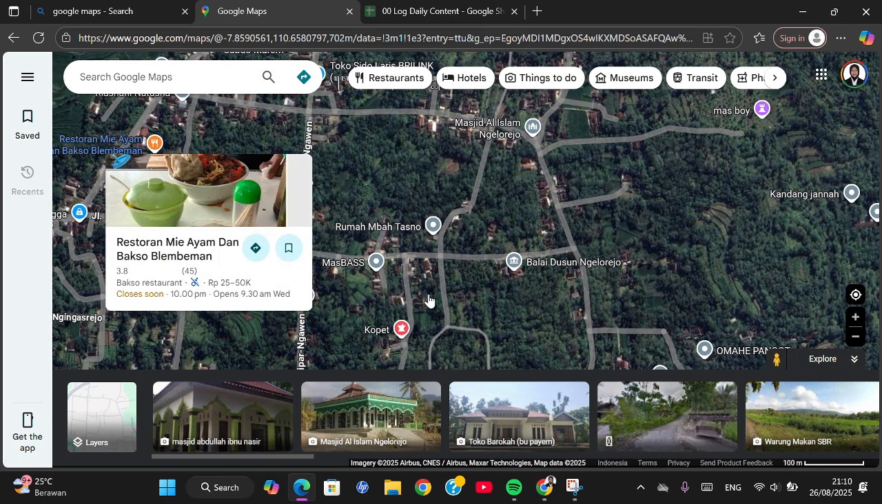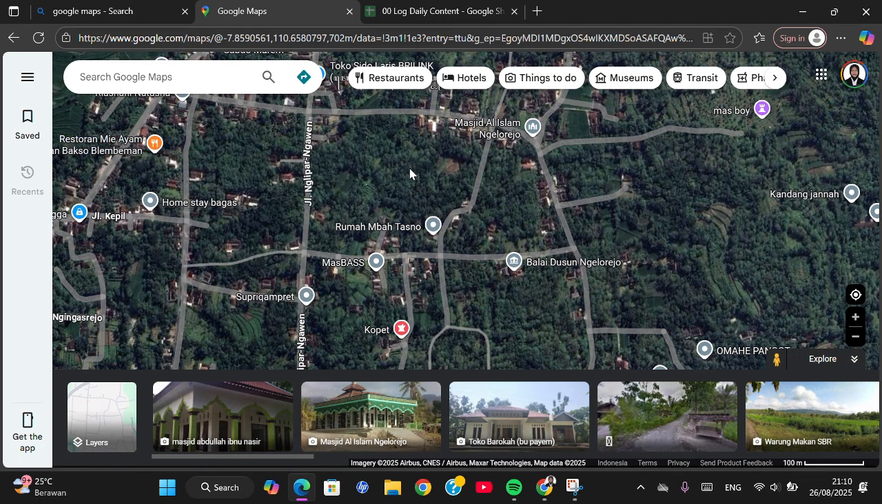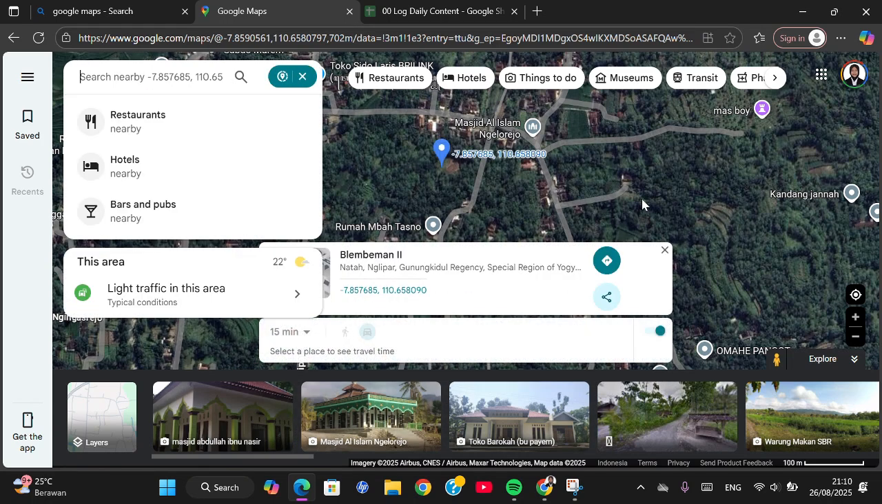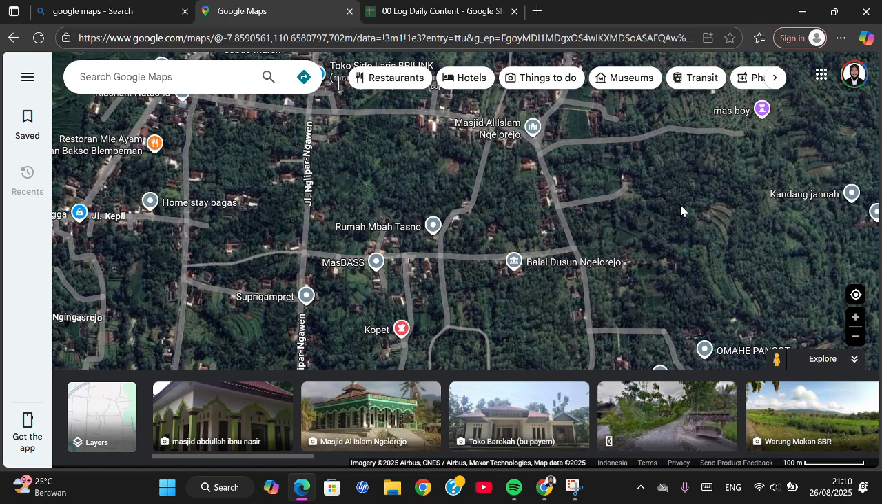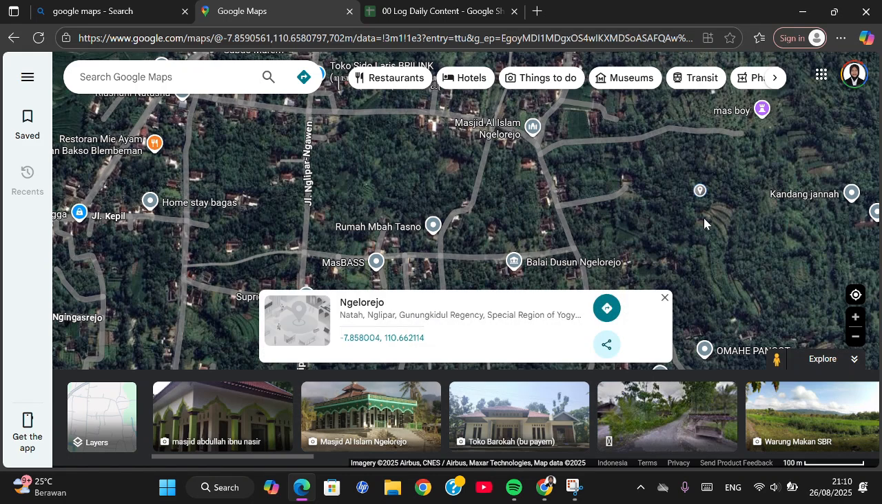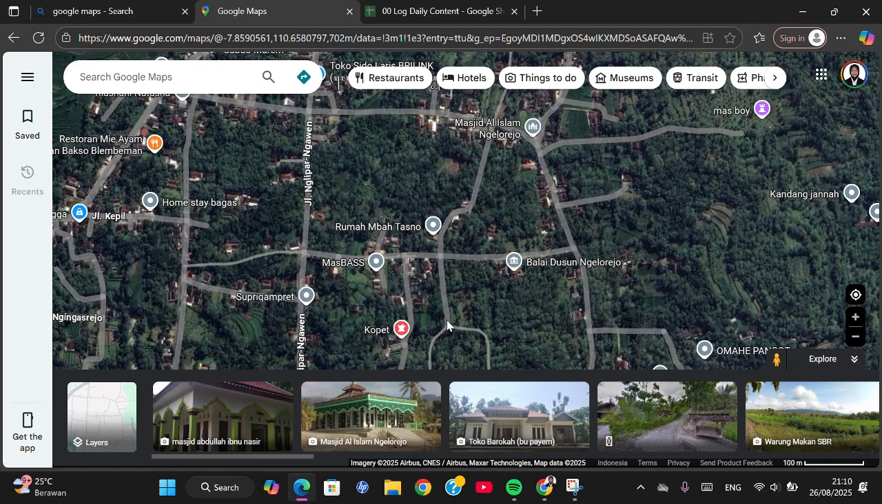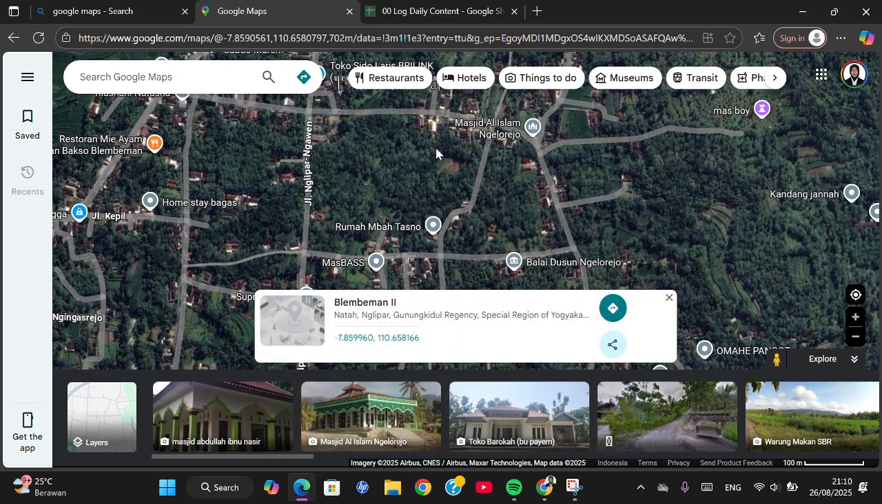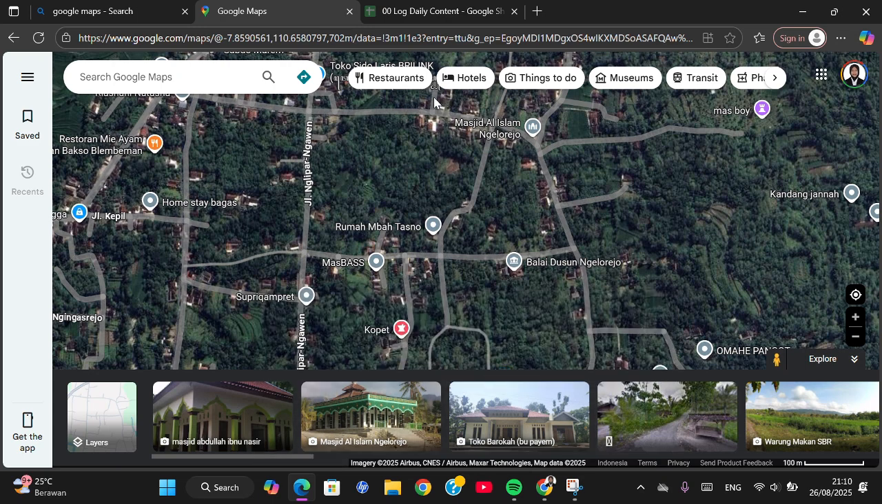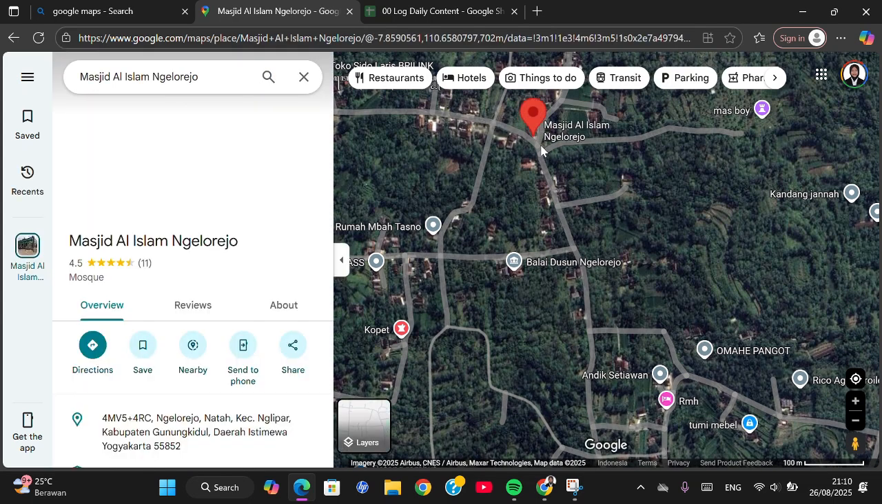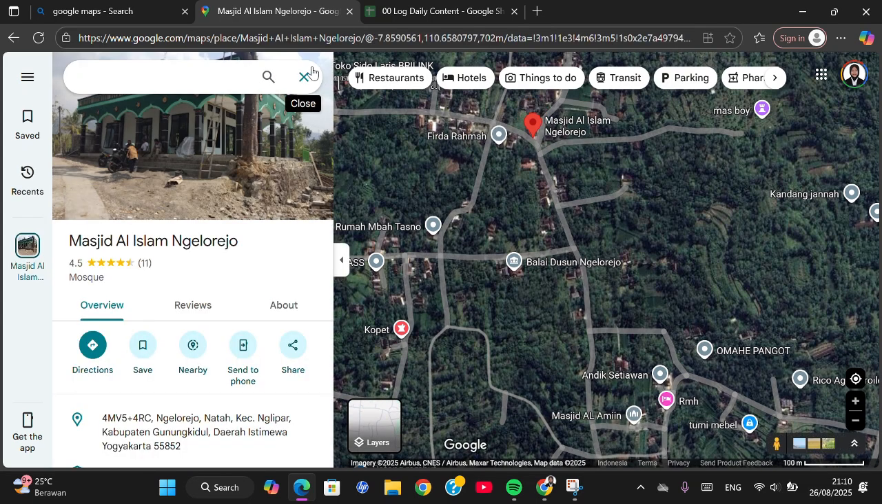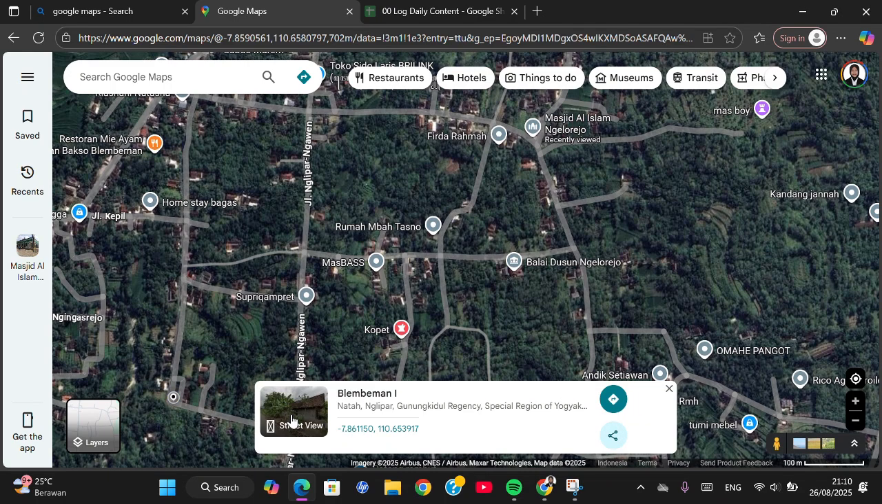And on the mobile phone, you can tap and hold on the place that you want to open the street view. Just tap and hold, and then the place will be selected. Okay, I'm going to open it right here. Let's try. It doesn't have street view. Okay, this one. Okay, this one has street view.